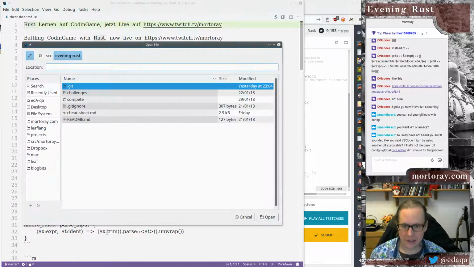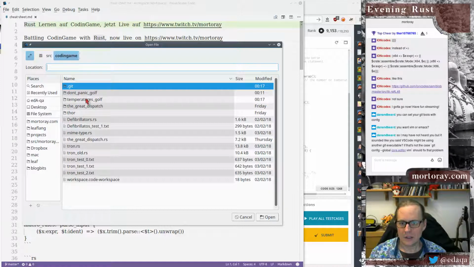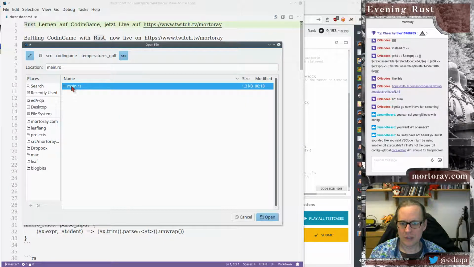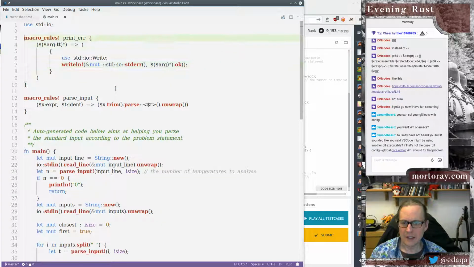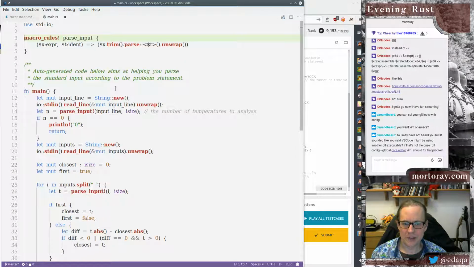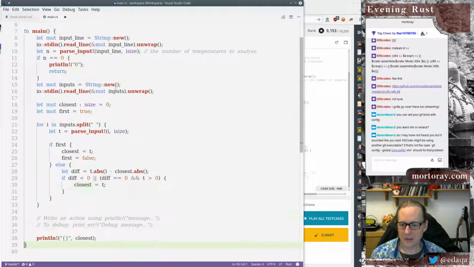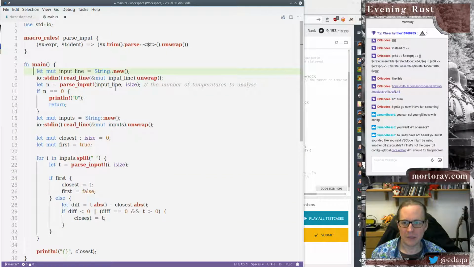So, let's go here first. Where are we? I'm actually not in there. I have a different directory. Temperatures golf source main. Alright. We don't need print err. That already saves some. How much does it actually save? Wow, it saves like 200 characters. Get rid of this crap. So we get rid of the easy stuff first. This one's going to compress a lot more, but we're going to be limited a bit in the absolute minimum size because of the line parsing.